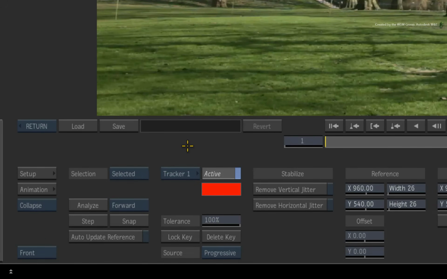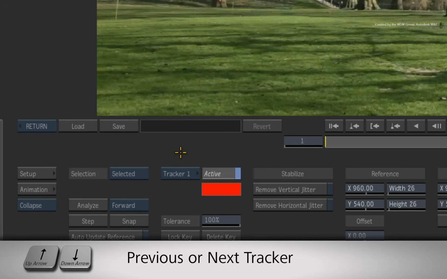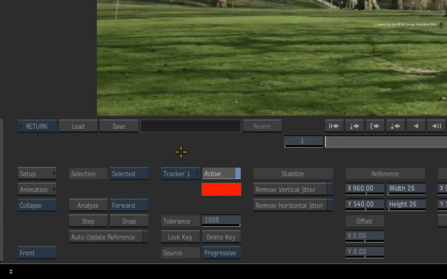For example, one big change is that the tracker selection is now a pop-up menu instead of individual buttons. When working with a large amount of trackers, the pop-up menu makes them more manageable in the interface. But the trackers are still assigned to their numeric shortcuts. And you can also use the up and down arrow to navigate through the tracker selections.